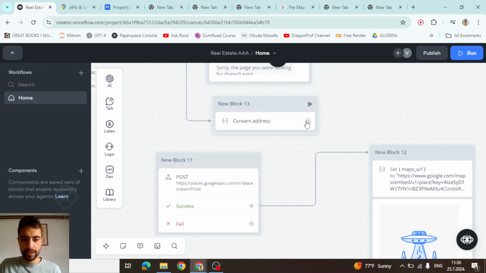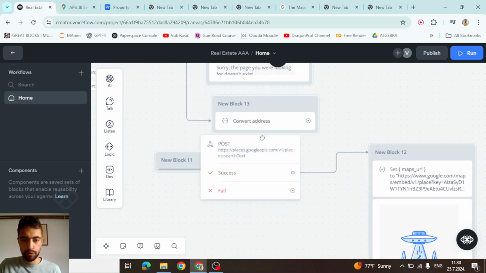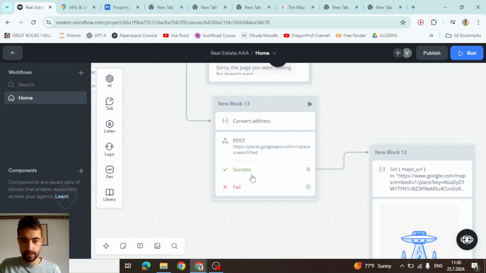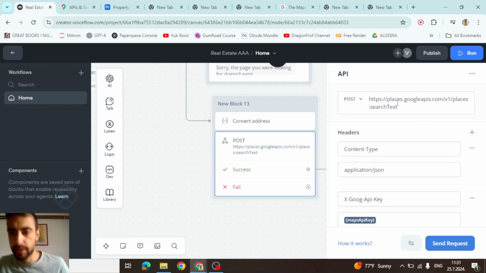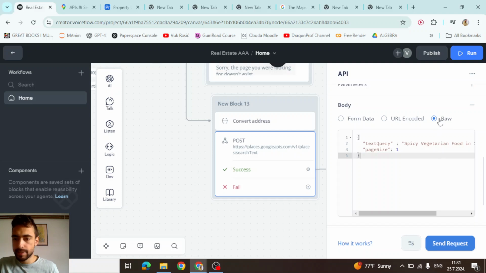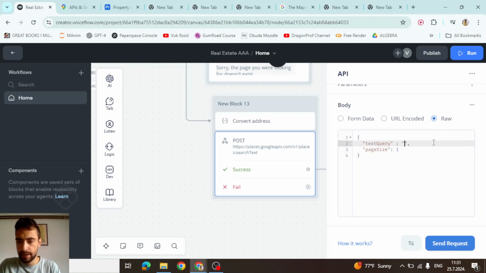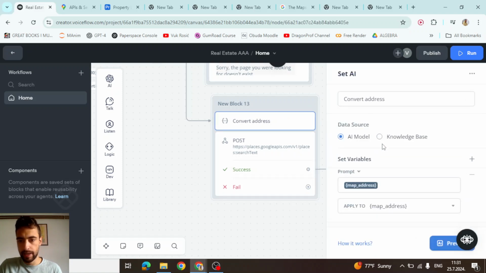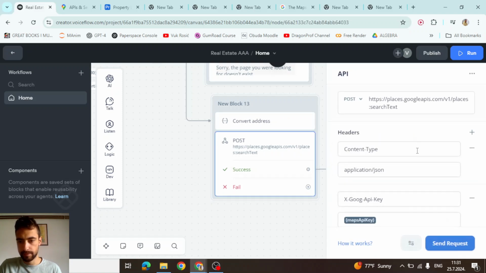Now below this convert address, let's add this post to API. So this Google API post, the search text. And then let's go down in this row. Instead of giving it a hard-coded address, I'm gonna delete this, put curly brackets in quotes, and say map underscore address. So it must be the same name as this map address.